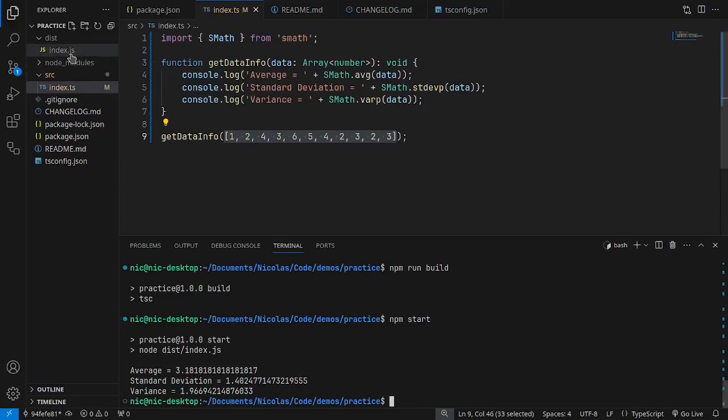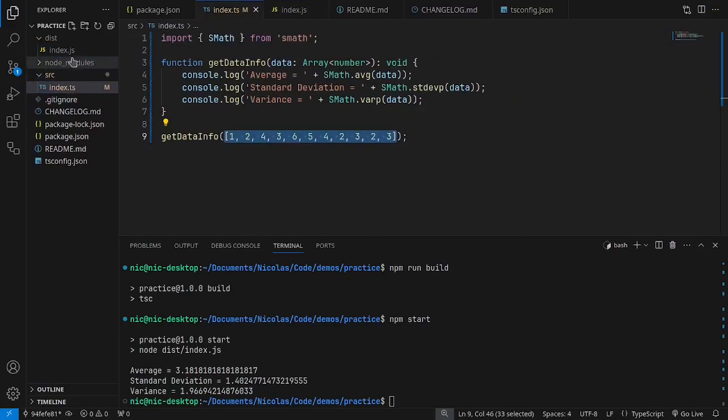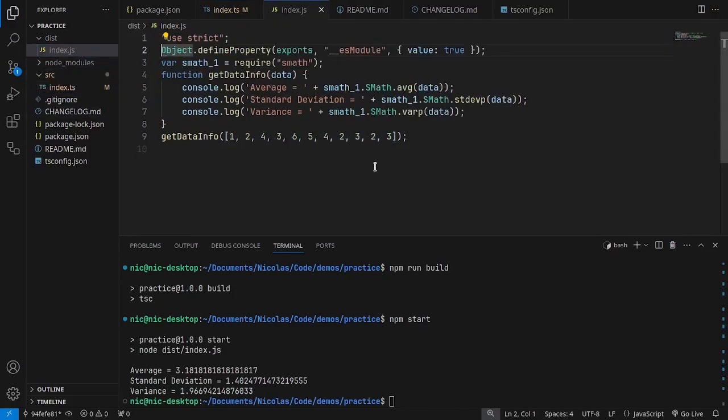So if I go into dist index, you'll see that actually the code does look different because it didn't successfully compile to pure JavaScript. So that's all I wanted to cover on the project structure.